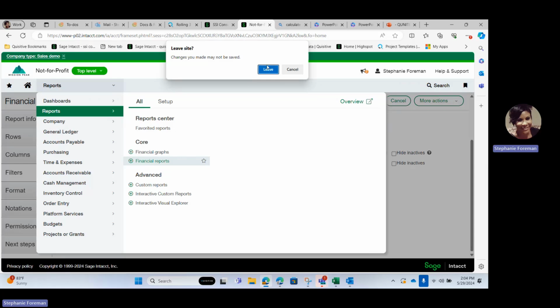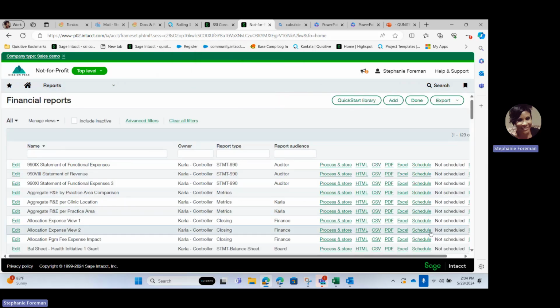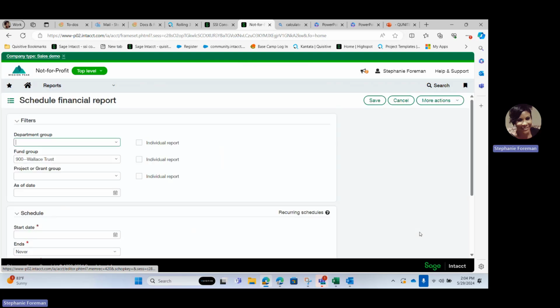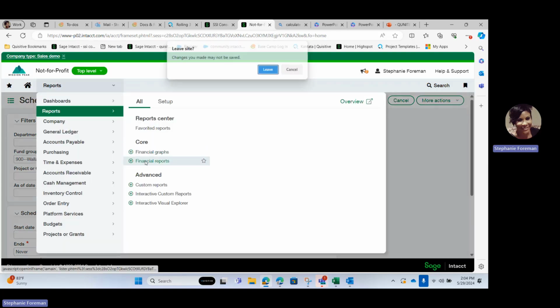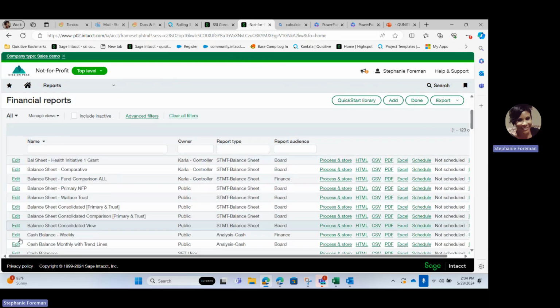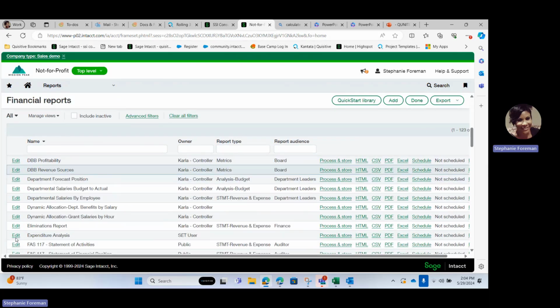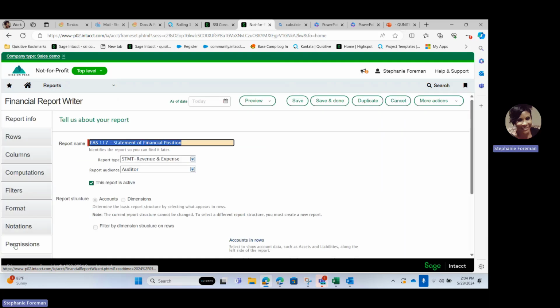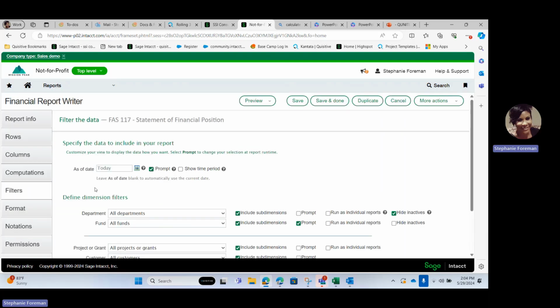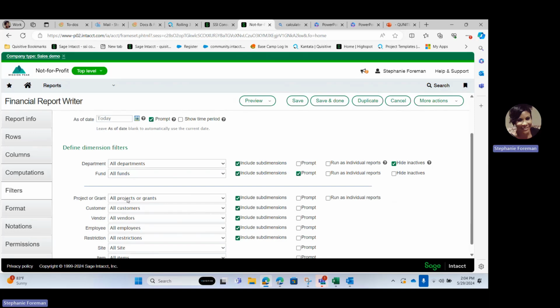Financial reports, again, when scheduling, project or grant group, individual report. Financial reports, if you want to edit, just select one of these on the side. Filters, project or grant, run individual reports. So you have those things at your fingertips. Those are there for you.